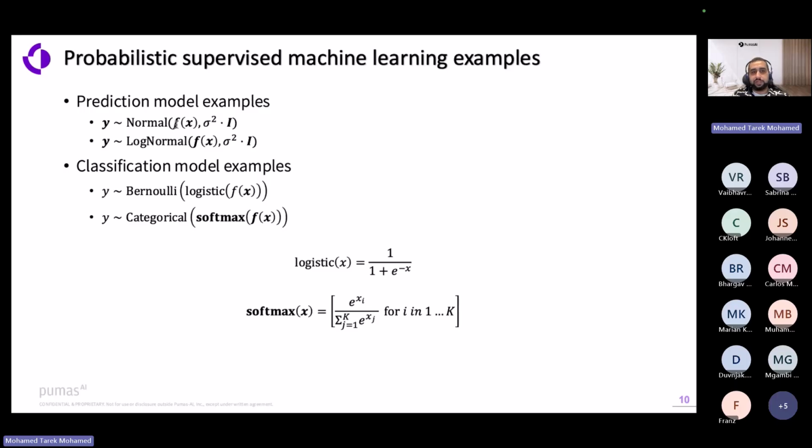So if f here is linear, then this is just a linear regression task, if f is linear and sigma is 1. Right, and if f is linear here, then this is again linear regression, but on log of Y. So log of Y is going to be the response essentially.